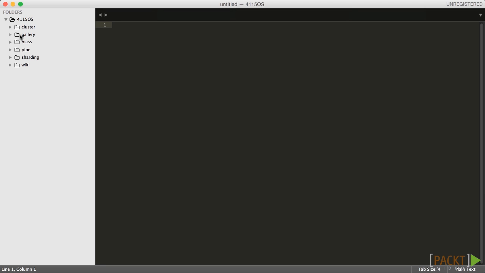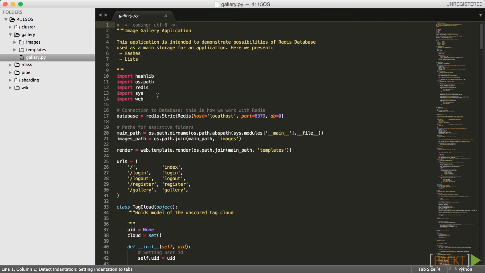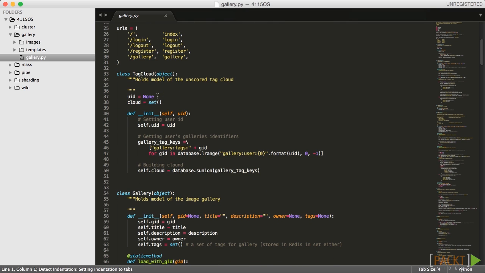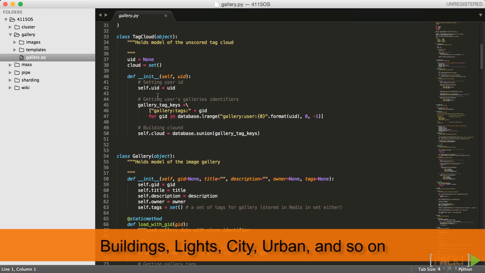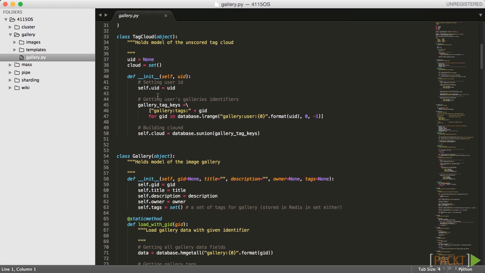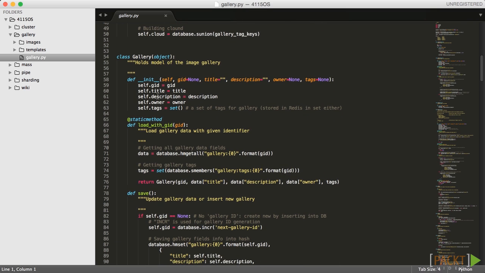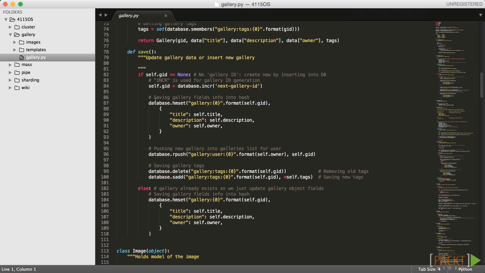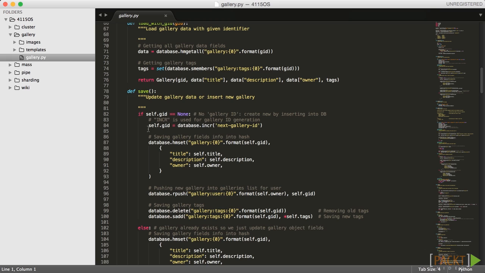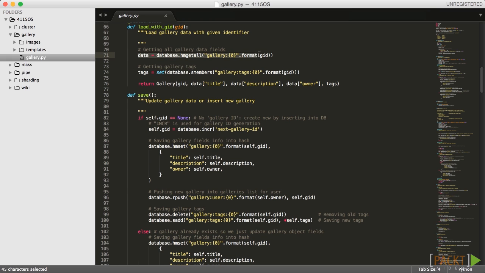A tag is a text string that somehow identifies the image gallery. For example, if you store city photos in a gallery, you can tag your gallery with strings such as buildings, lights, city, urban, and so on. Obviously, you don't want to use two equal strings for tags in one gallery, and that's why sets are an ideal way to store gallery tags. For our application, we can use the compound key gallery colon tags colon gallery ID, which will store the set of tags.